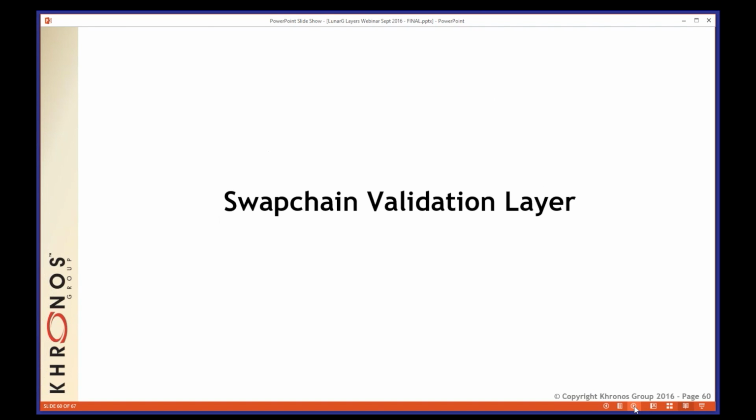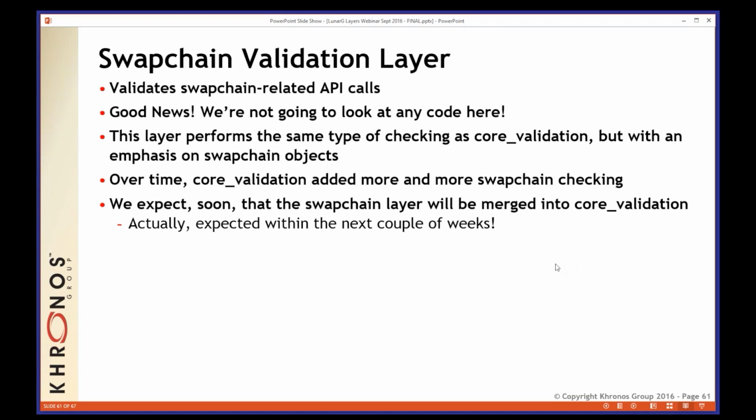finishes up core validation. Swap chain, it's again a lot like image. It's going to get merged into core. In fact, I think there's some code in flight right now to get this work done, and it might be combined within the next couple of weeks or in the next SDK.